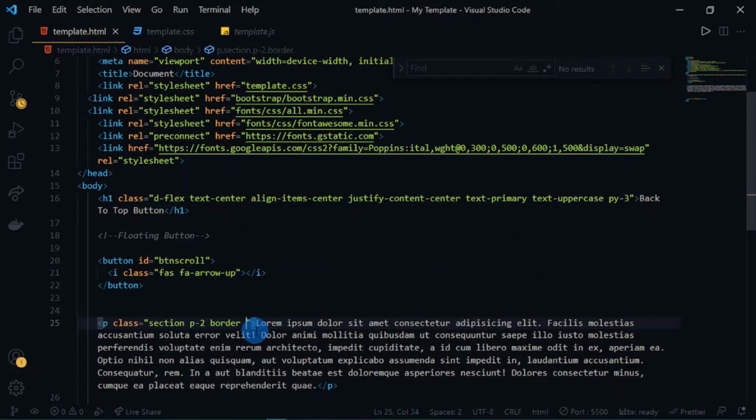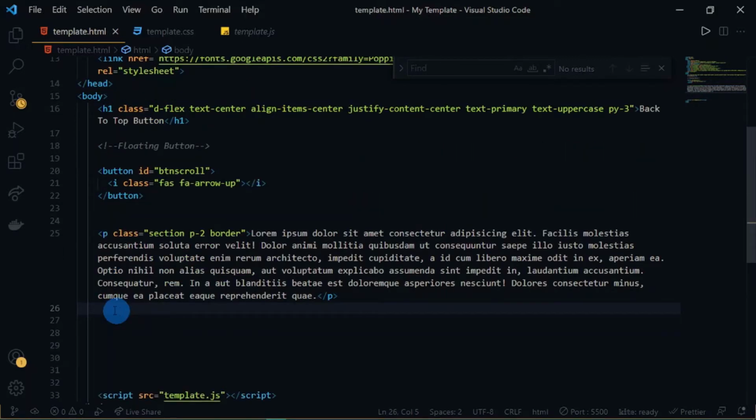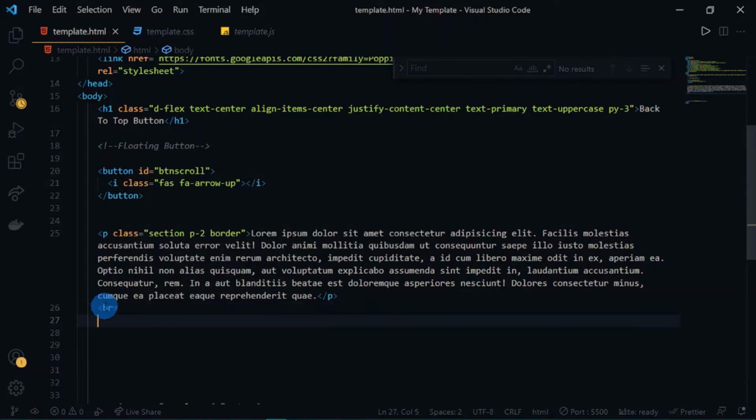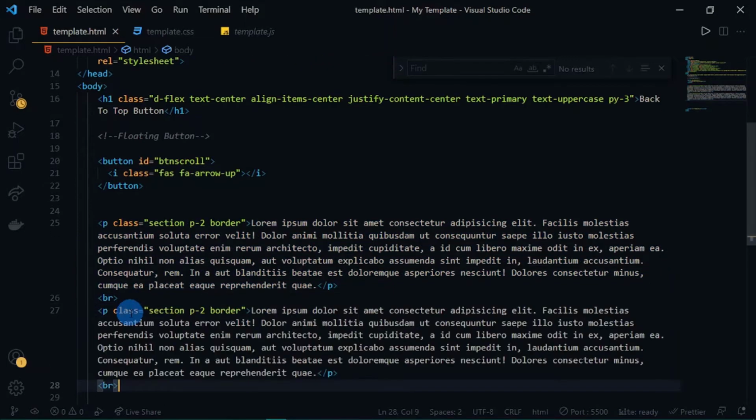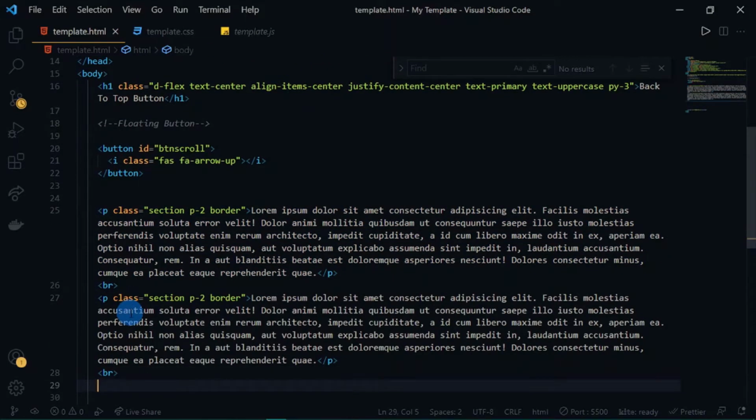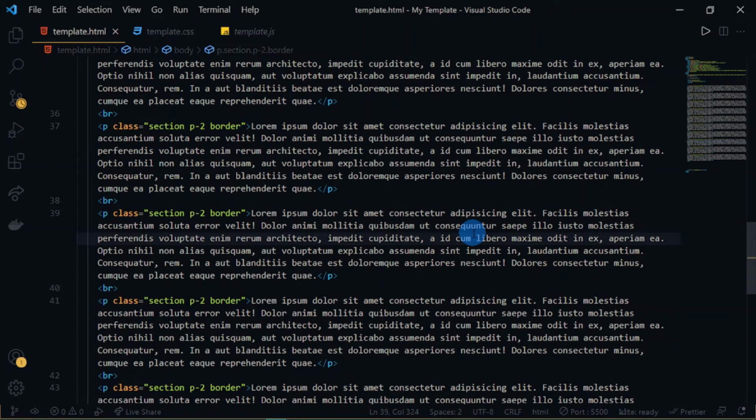I'm going to duplicate this 5 times. But if I duplicate, let me introduce a break, so BR. Nice. Now I can duplicate this. So copy, paste. We're done with the markup. Let's add some style to the button.